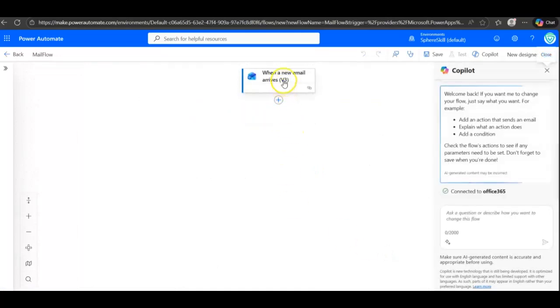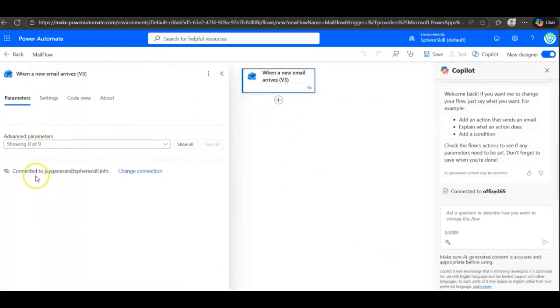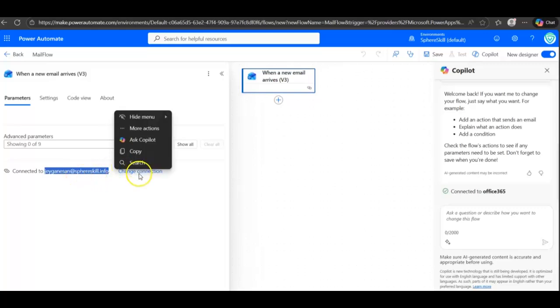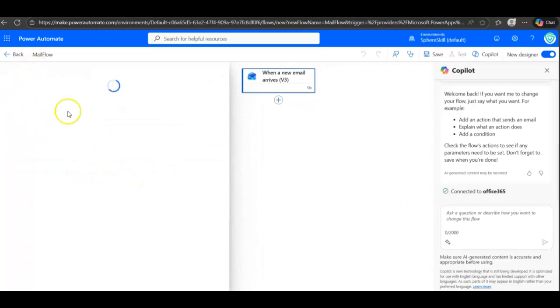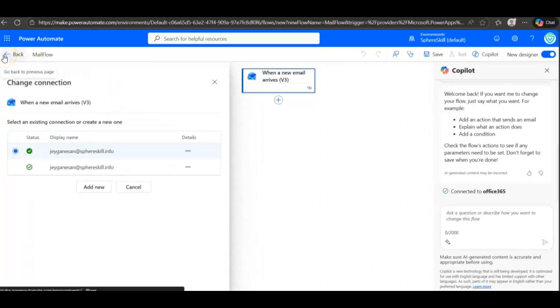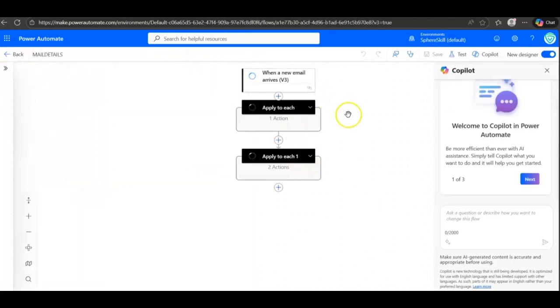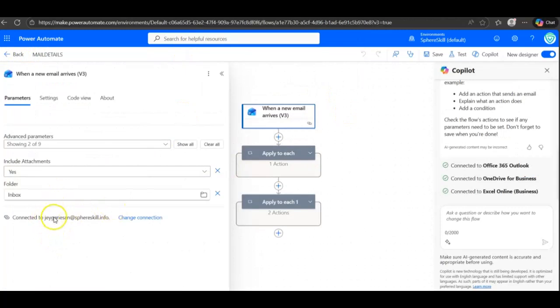Okay, so here you are going to connect your email ID. My connection is already enabled because I have signed up using my official ID. When you sign up, it will be automatically connected. If not, you can change your connection here. You can go ahead, log in and authenticate, and you will get the connection here. We are connecting through Jey Ganesan at SphereSkill.info.